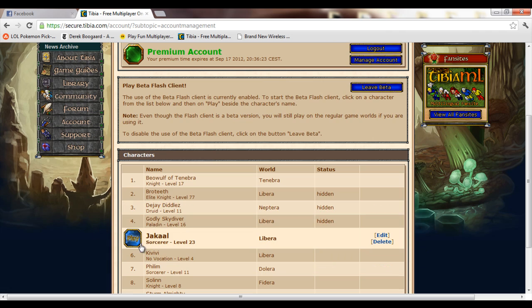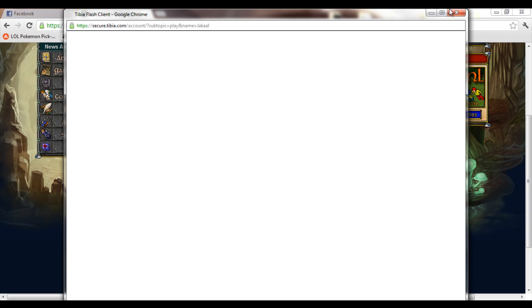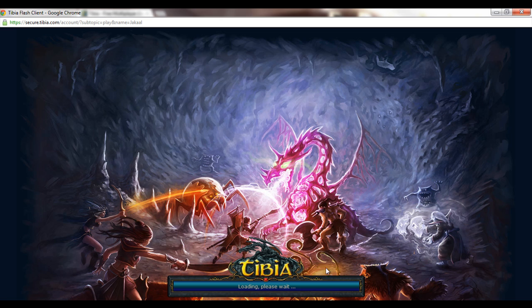Just click over your characters. We're going to go on my mage. And we're going to open it up. And the first time you open it, apparently it's really slow. Well, mine was really slow, but like really, really slow. But this is obviously not the first time I've opened it, so it's a bit faster. Hopefully.